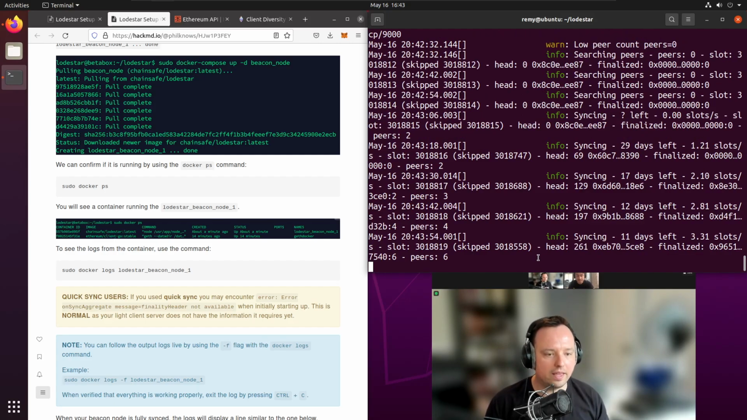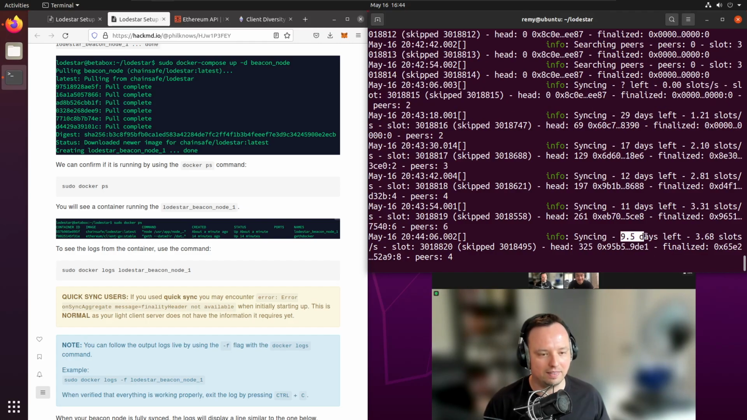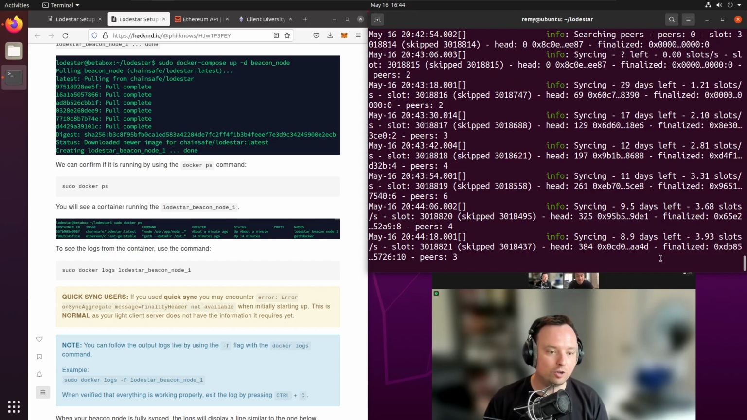But you can see an estimate of how long it's supposed to take to sync the whole network, and right now you can see that it's probably going to take a few days, right? I'm getting 9.5 days left here. So hopefully it'll take less than 9 days to sync the whole network for this Prater testnet. But if you were to use the quick sync, as we saw previously, that would only take maybe 2 minutes or something.